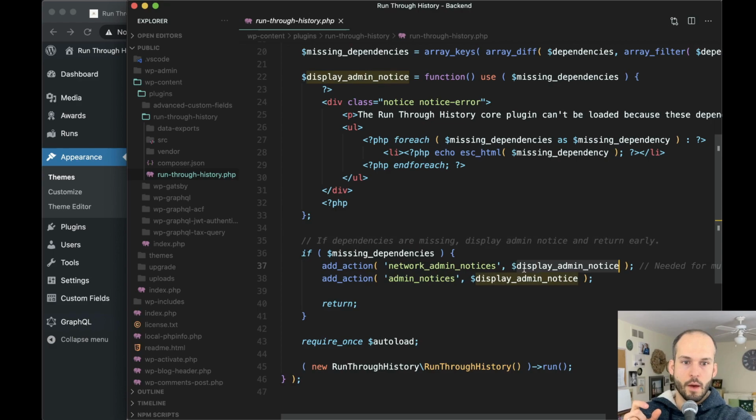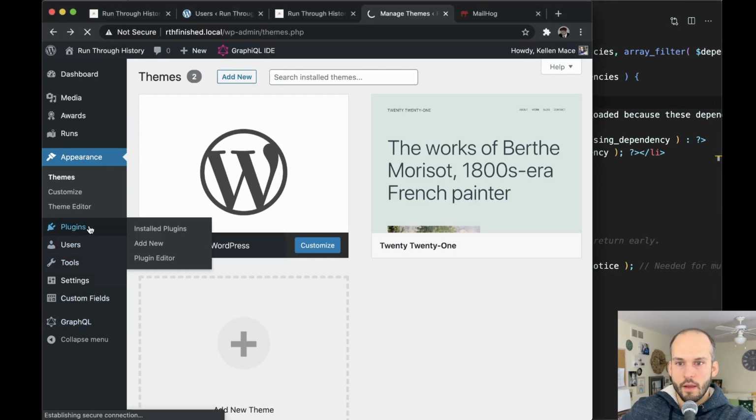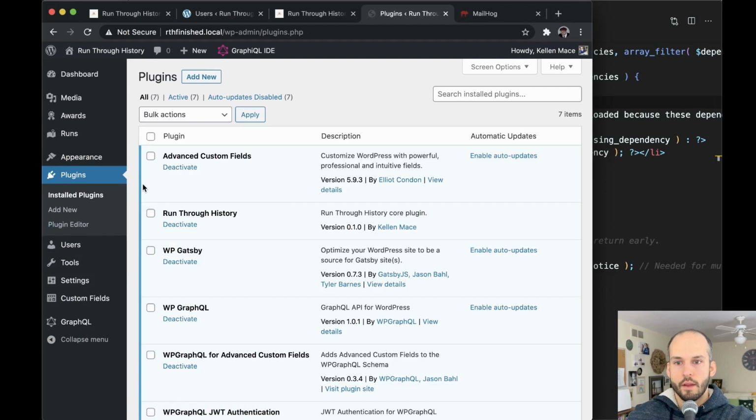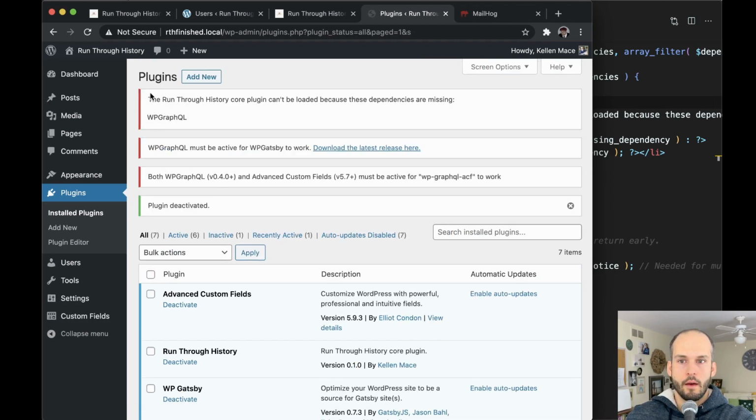So you can see I'm saying if dependencies are missing, then call add_action and hook to admin_notices with this function, which is defined above here. So it has access to the missing dependencies, and it displays this admin notice in the WordPress admin. So I can show you what that looks like real quick. That looks like this. So my project depends on WP GraphQL. So if I deactivate that, for instance, I'll get this.